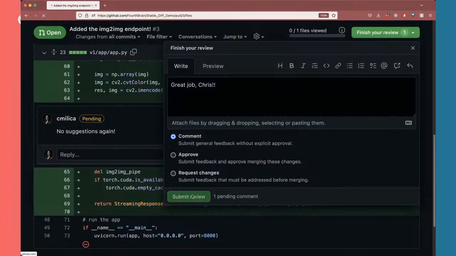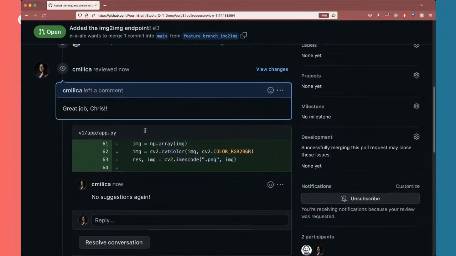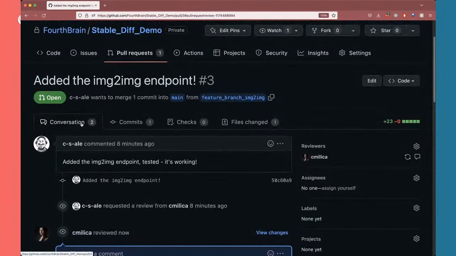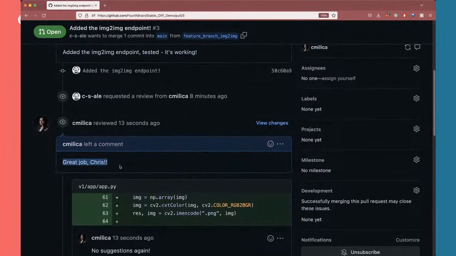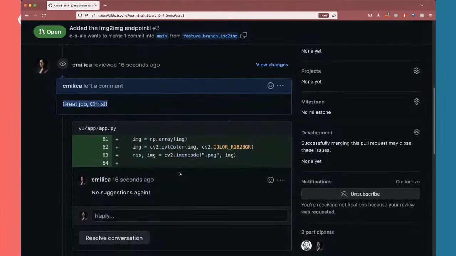Okay, I'm going to submit this review, and it's going to bring me back to the conversations. Now this number is 2. We can see Chris's commit message right here. And now we can see my comment as well.